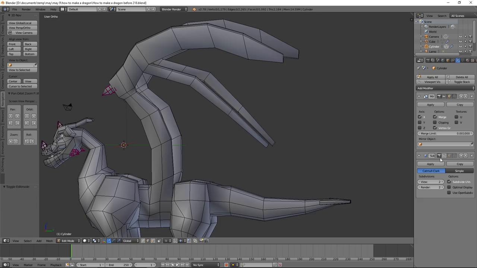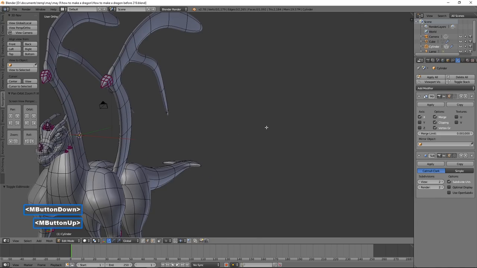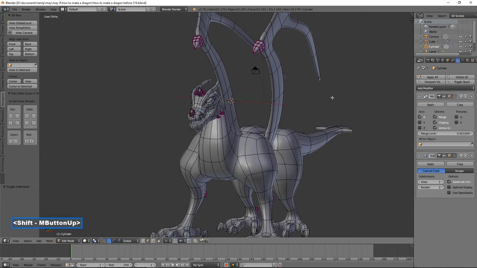Okay, so what we're going to do now is click here to turn our subdivision surface modifier back on. Let's put a check mark here to make sure our clipping is back on as well for our mirror modifier. Okay, I'm going to hold the middle mouse button to rotate the view. I'm going to hold shift and the middle mouse button to pan our view.